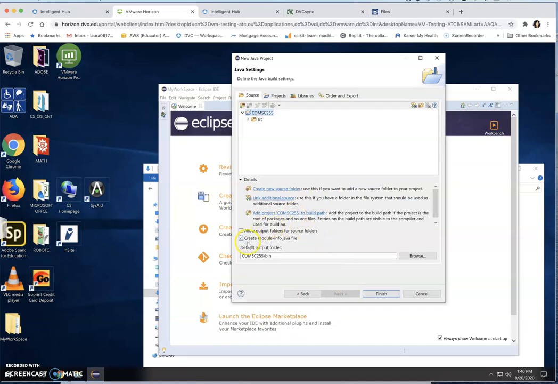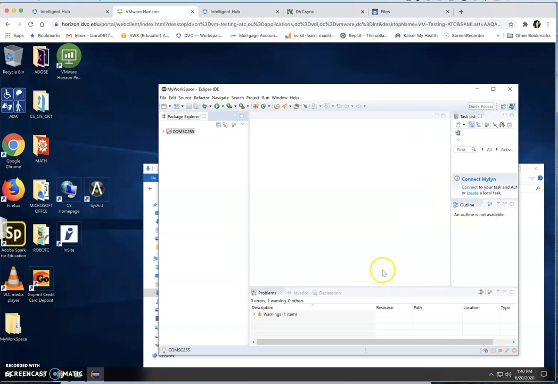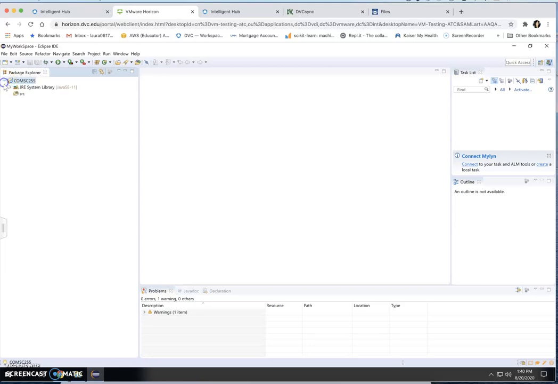One thing is by default, it will say create a module-info Java file, but so far we don't need that. I want you to uncheck it before your midterm exam, before the GUI, we just don't have this one checked. You can see COMSC255 is created, and after you finish, you will have your project ready. The good thing about the lab computer is you don't need to worry about how to install Eclipse on your home system. It will be exactly the same.